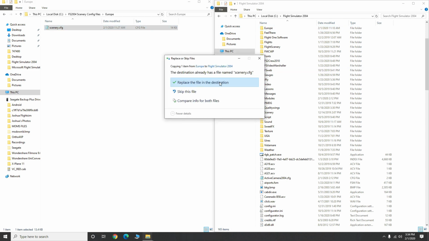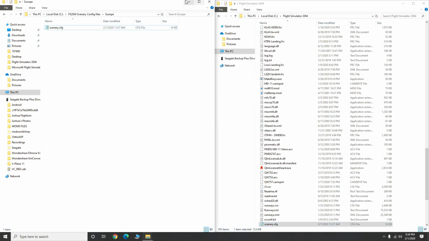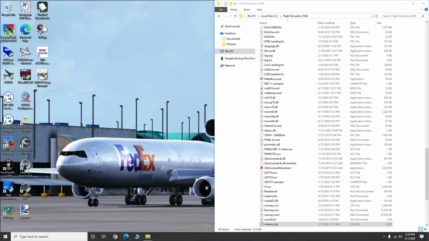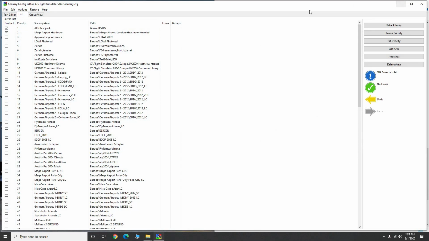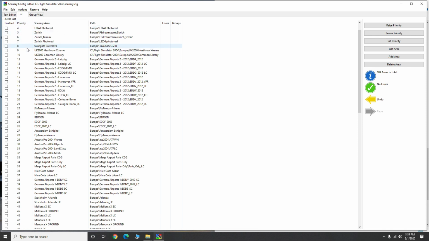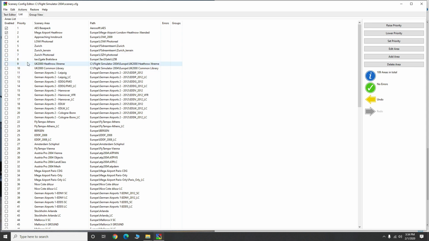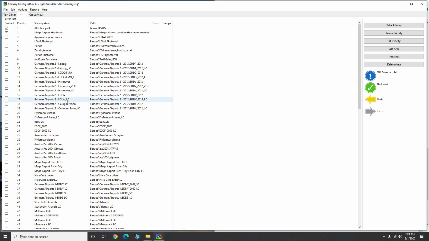Control-C, Control-V, replace it. Now if I load up the scenery config editor, which is a really helpful tool, I recommend getting it, you have here all your airport add-ons. Now, the number one thing you want to do, we're doing that, and I don't need these two anymore. Number one thing you want to do is only use the add-ons you're flying.